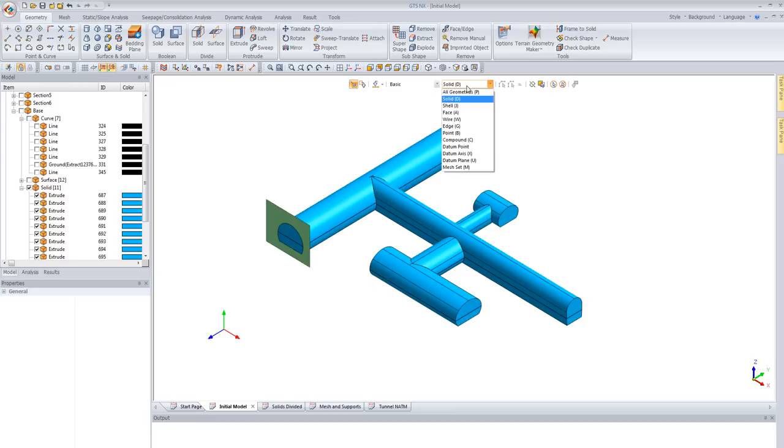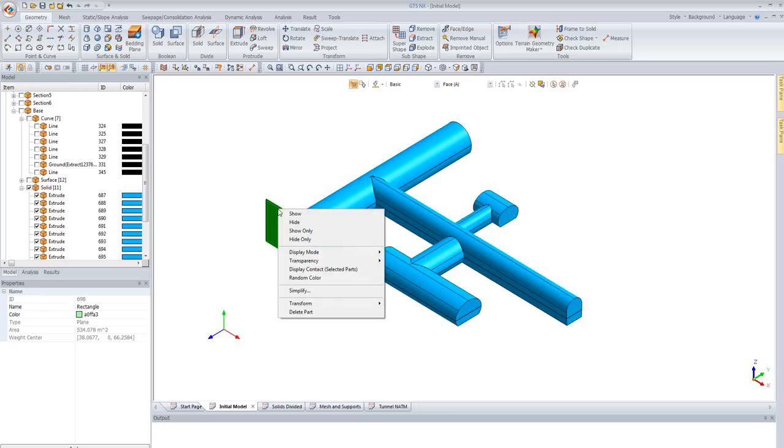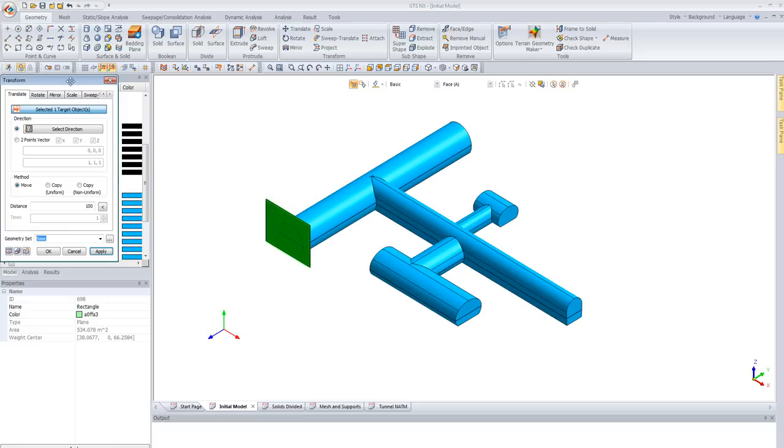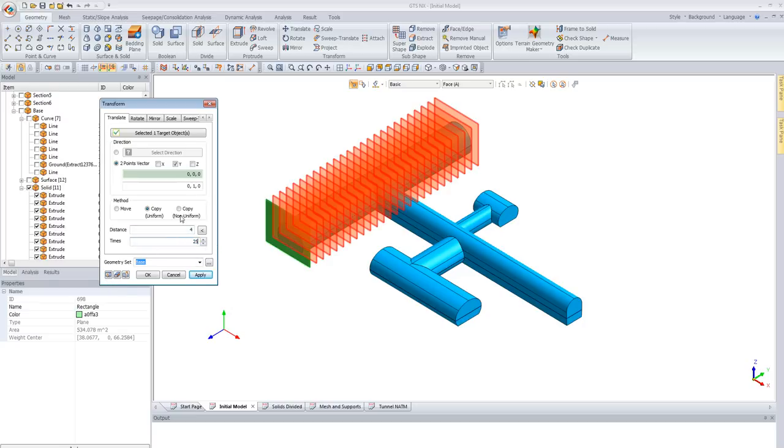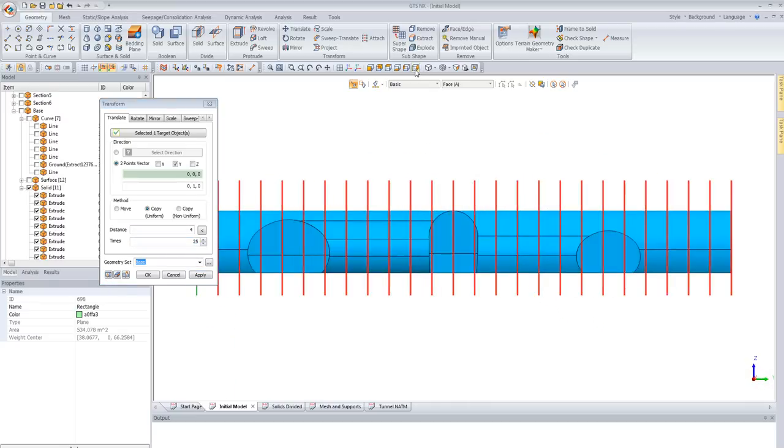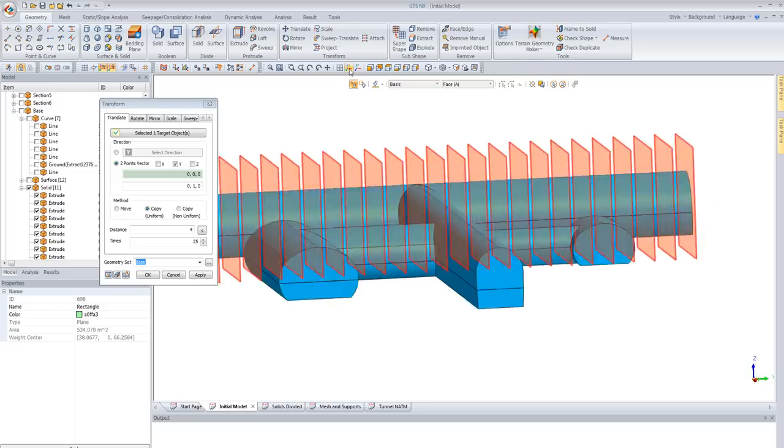Now I want to multiply this over the distance of the tunnel itself, and then create the different segments. So I'm just going to transform that and vector it over 2 points, and then just create a copy and make sure we can actually put the distance in, so 4 meters, and want that duplicated 25 times. So that's created it into the segments.